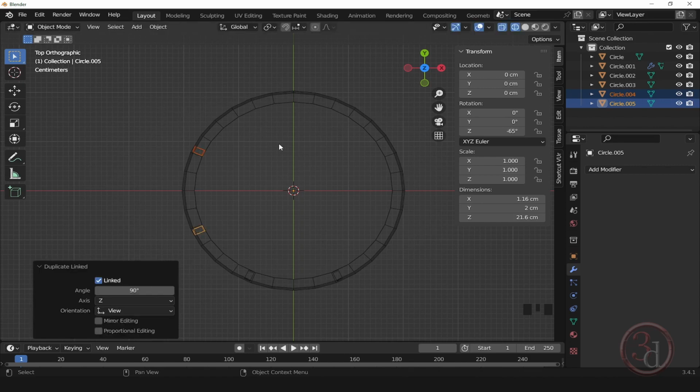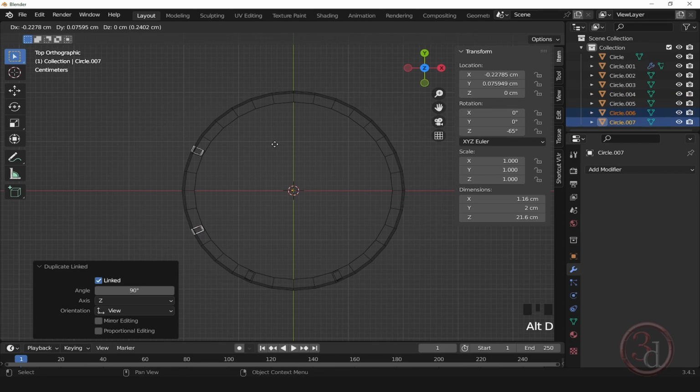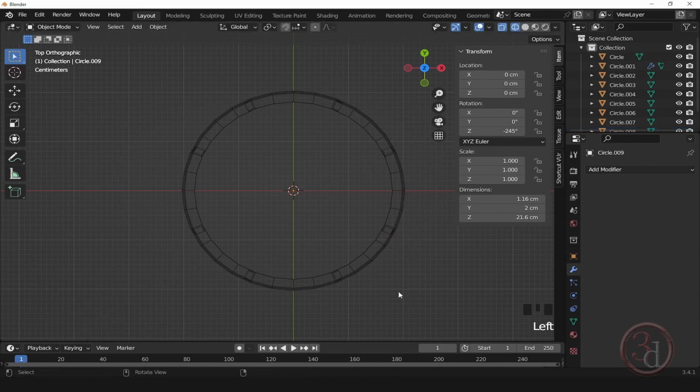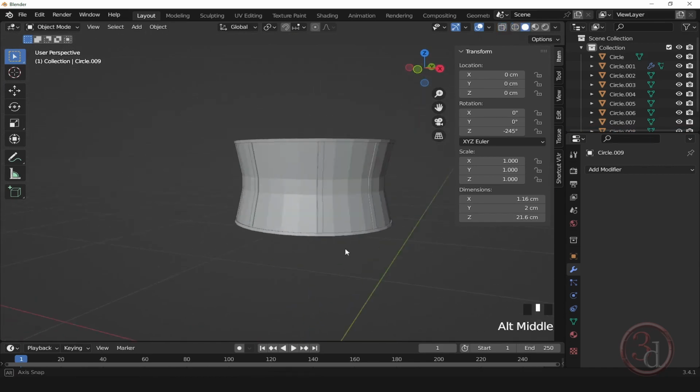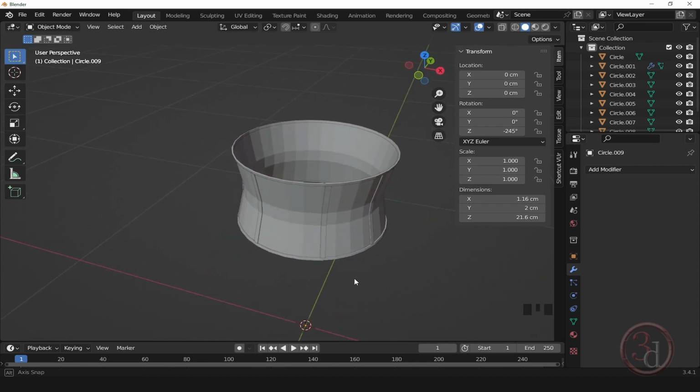Okay, this is good. And I'll duplicate this one more time as an instance. So I'll press Alt D and press R so that it goes into the rotation mode and type in the value 90. One last time, Alt D, press R to rotate, and I can just type in the value 90. So let's take a look in the solid view. And yes, this is what I want.